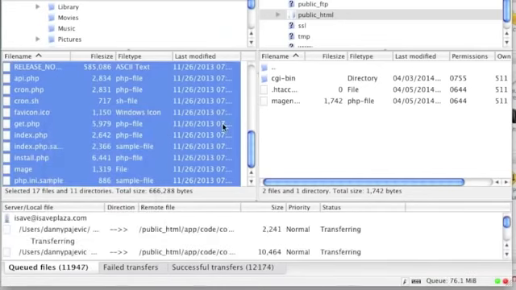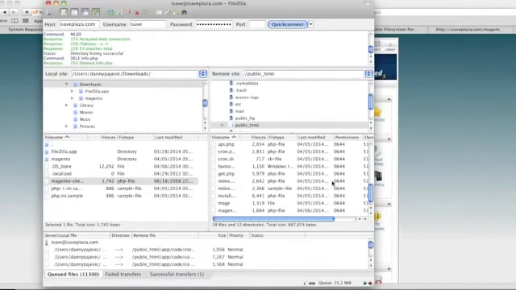So let's wait for these files to upload and we can continue afterwards. Okay everyone, so my files finished uploading and now we can proceed with the install.